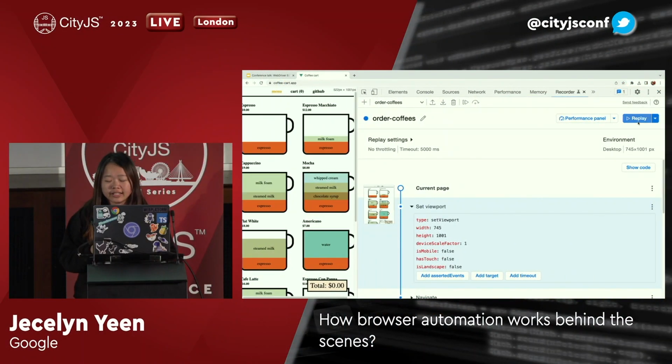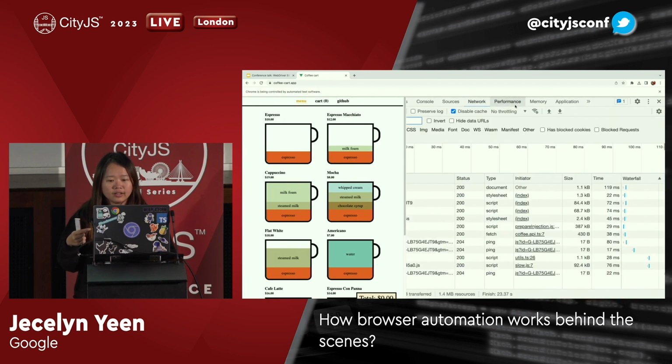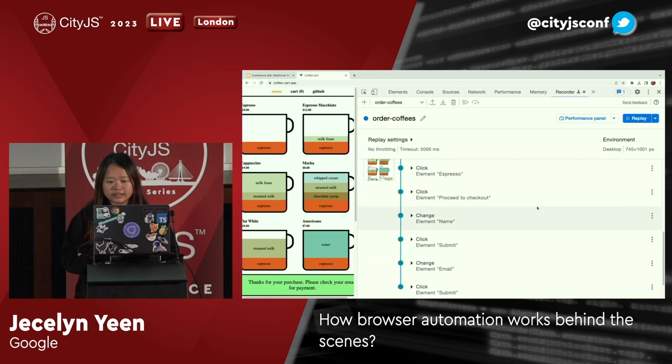So you can replay it, and you can pick different speeds, like slow, very slow, to replay it. Or you can set a breakpoint at a step, and when you click replay, it will just stop at the step, and you can run it step by step. Okay, let me just run it all, to execute the script.